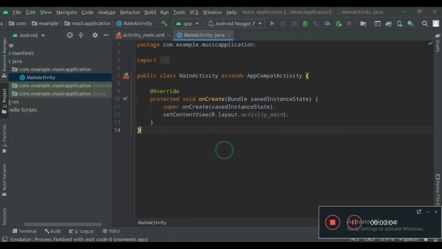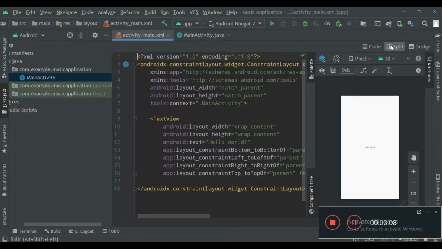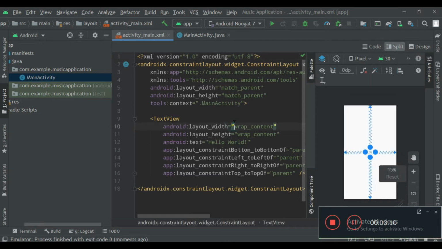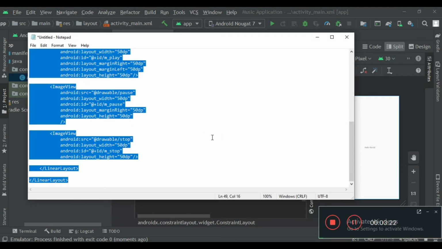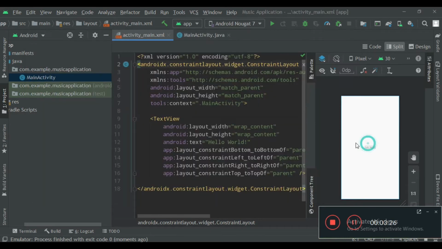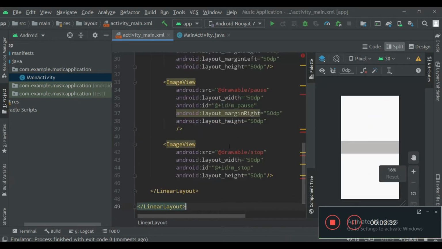Alright, so for the XML file, I have all my XML file set. So I'll just copy and paste it in this main activity class, not to waste your time. And I'll provide the source code for the tutorial. So I have all my source. I don't want to waste your time. So I'll just copy it. I'll come to the main activity XML and paste it.